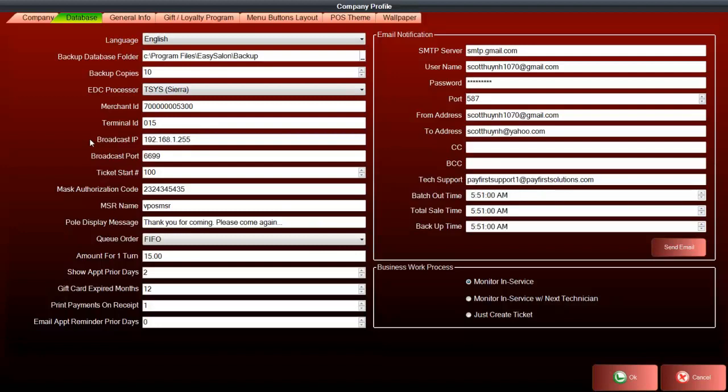The broadcast IP. This is almost the same as the computer's IP address, except it ends in 255. If the salon has more than one station, it is used to broadcast information such as when a new ticket has been started, when a new appointment has been created, and also the caller ID information if they have a caller ID device. Keep the broadcast port at 6699.